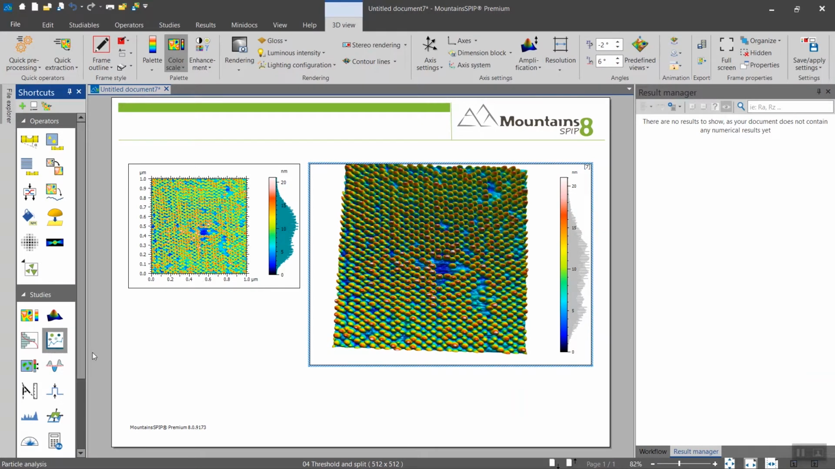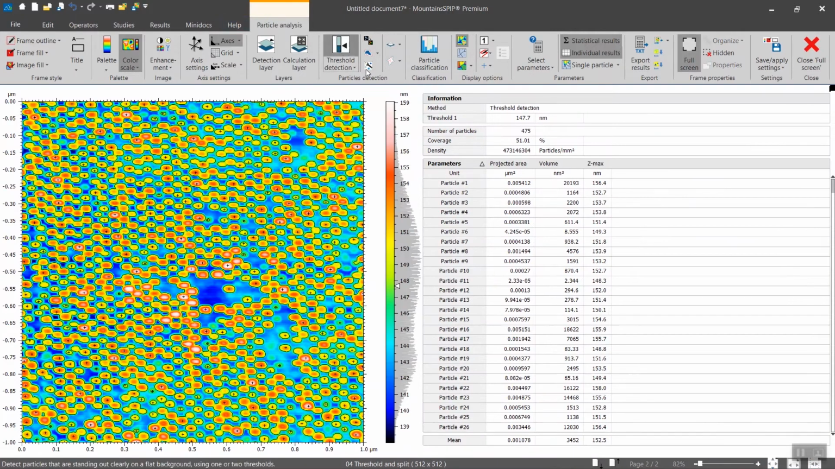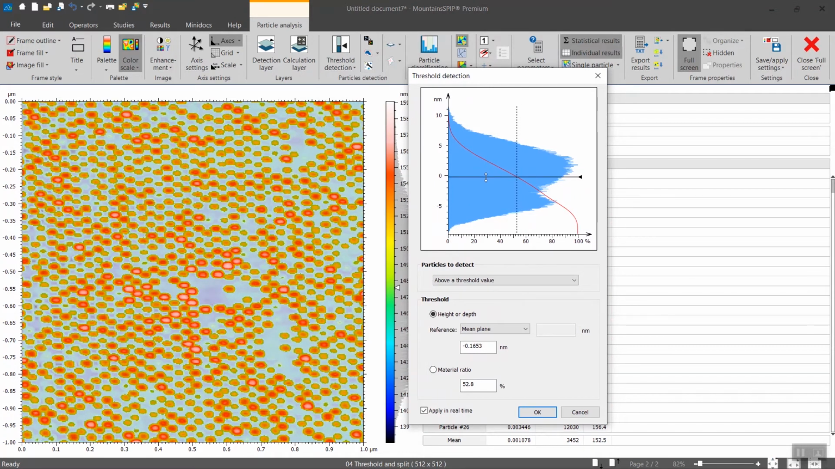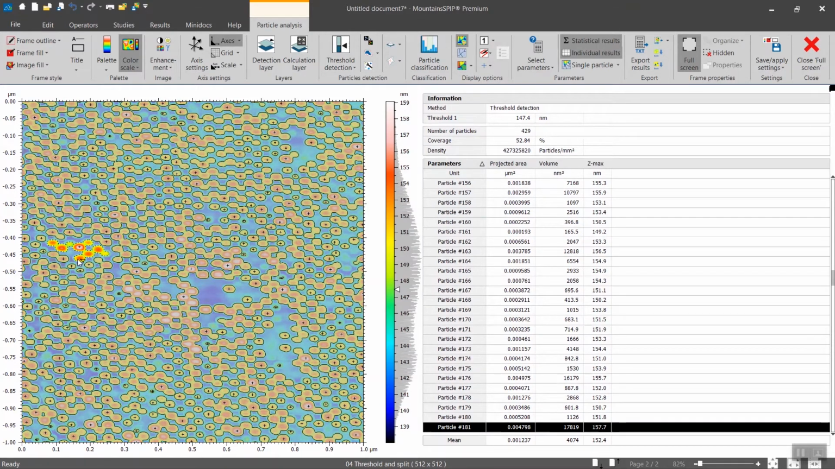So let's fire up the particle analysis. Here we can change that value slightly, like that, for instance. Click on OK, and you see, if you select one of them here, it's considered to be one particle, but you see it's 1, 2, 3, 4, 5, 6, 7, 8, basically. So the idea is how to split these to get the right number of particles.